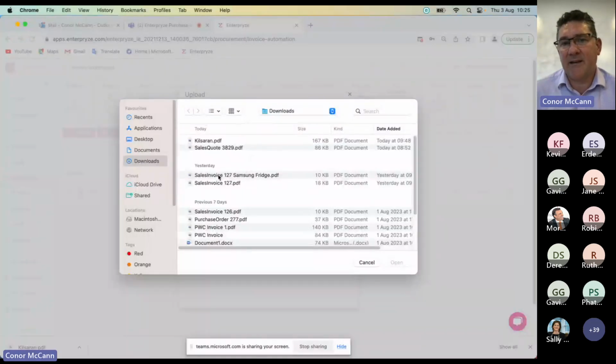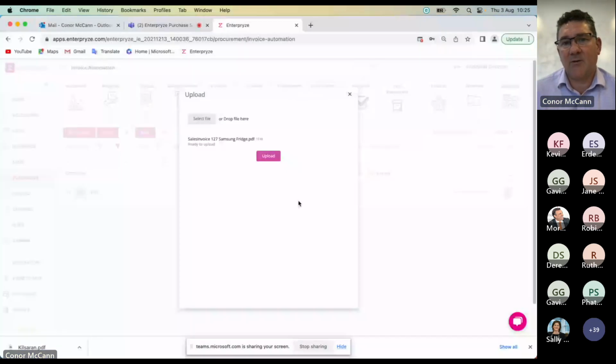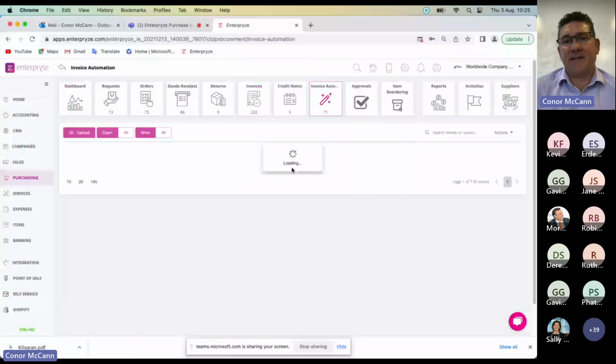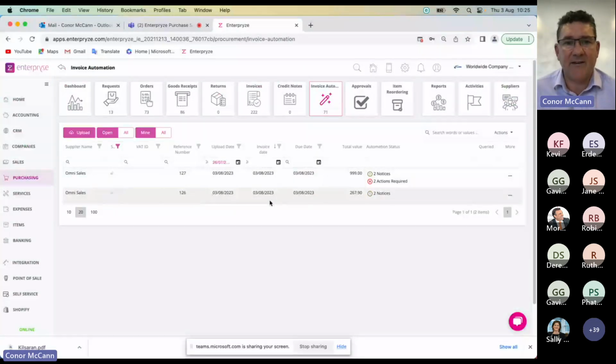And the one I want to pick here is this invoice, the Samsung fridge. And I just click open and upload. So again, that's another way of uploading your supplier invoices. It has created the pending invoice, and we see here that there's notice and there's actions required here.